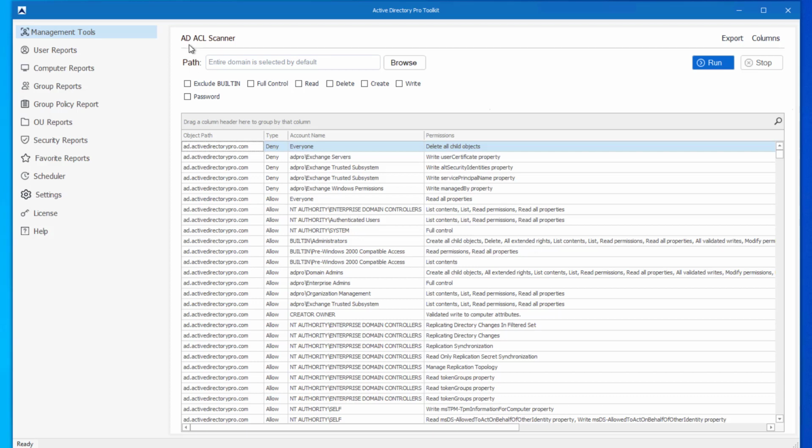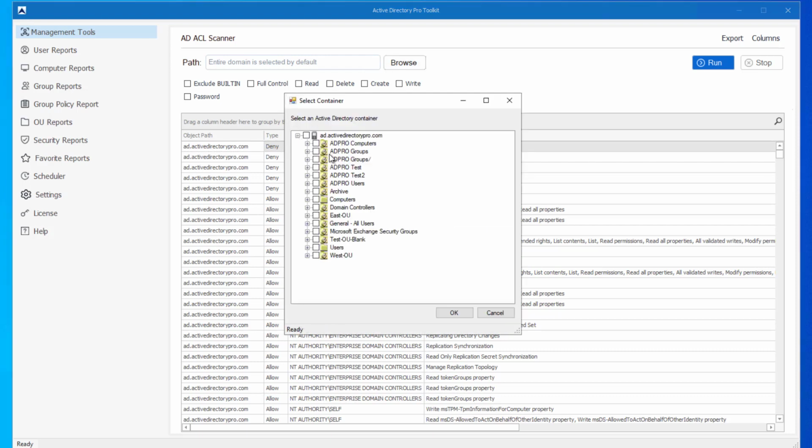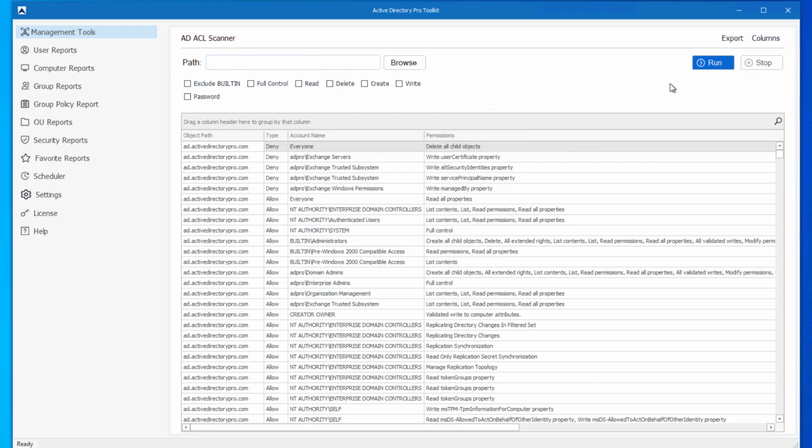In this video, I'm going to show you the Active Directory ACL scanner that is part of the Active Directory Pro Toolkit. This tool will scan your domain, Active Directory, and your objects and show you the delegated permissions on those objects. You can scan the entire domain, or you can click Browse to select a specific OU. But click Run, and by default, it's going to go to the whole domain and get the delegated permissions on all of the domain and OU level objects.